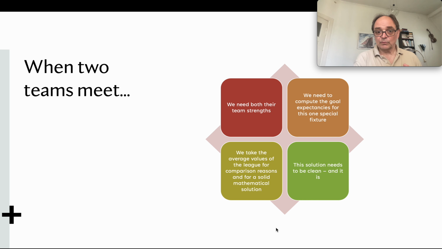When two teams meet, what happens? We need both their team strengths, obviously. We need to compute the goal expectancies for this one special fixture. We take the average values of the league for comparison reasons and for a solid mathematical solution, because you can only do it if it's on a solid mathematical basis. That I do have, which I can still say others don't, obviously. This solution needs to be clean, and it is.